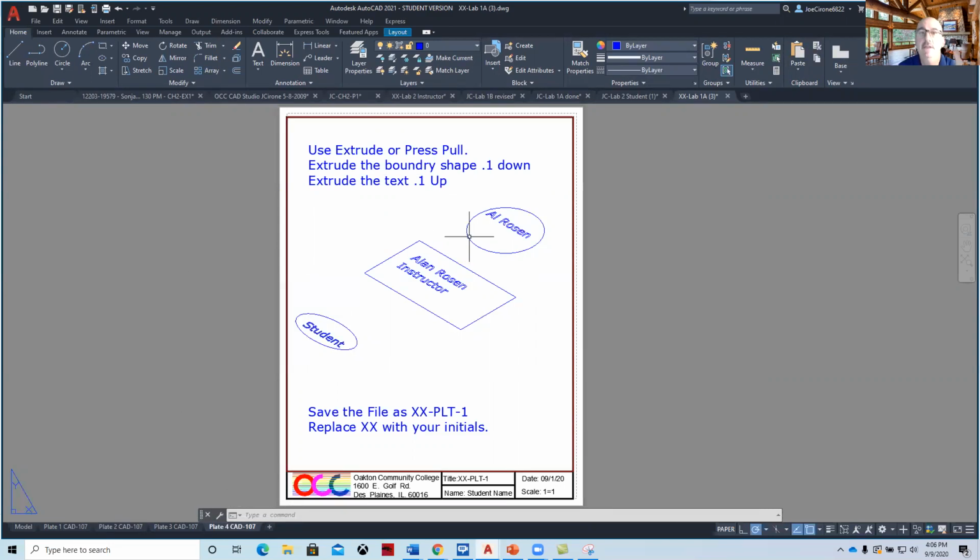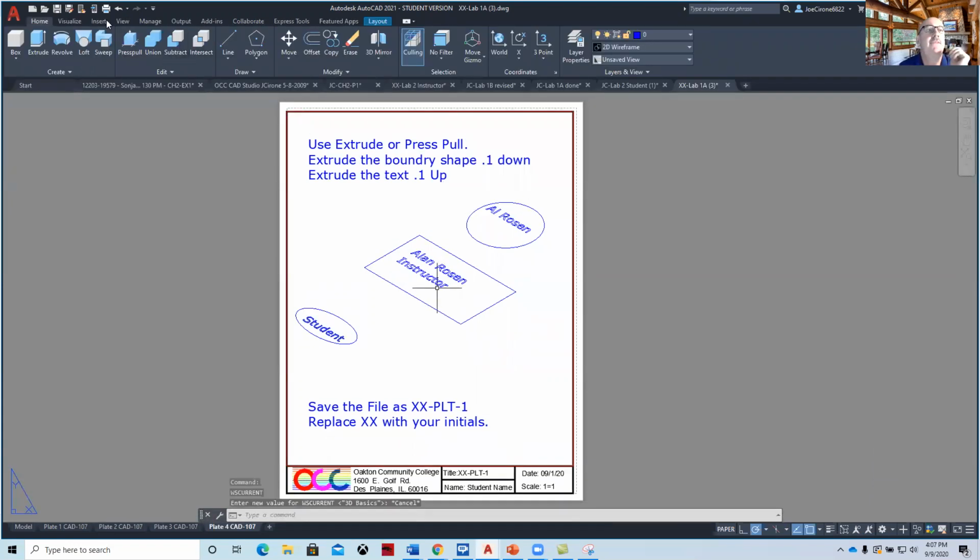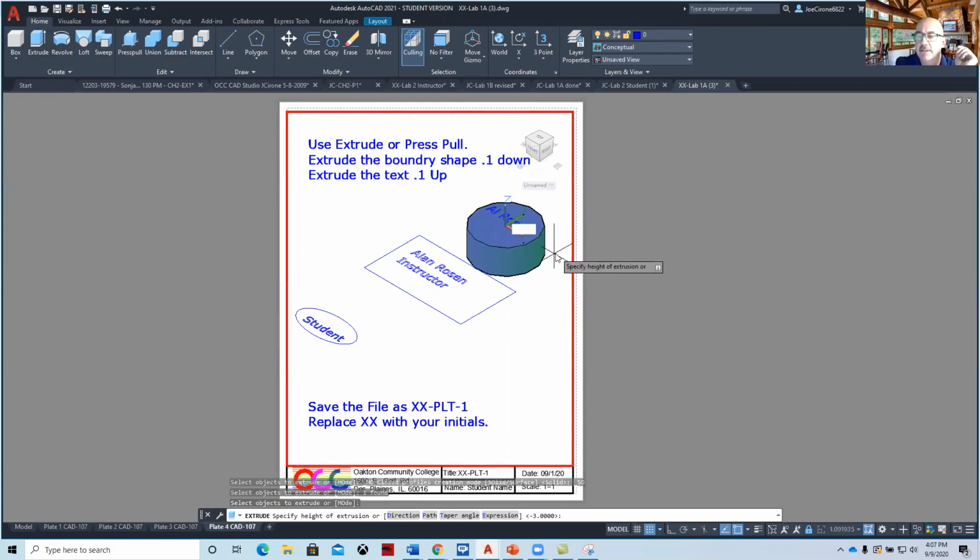You can just type in extrude, or you can switch the interface over to 3D Basics. And you can get extrude and click on this part right here. If it doesn't, double click in the viewport till it highlights red, and then go extrude, click on it, and we'll go down, let's say 2 inches. This one's in inches, so we'll click on that and go down 0.2.